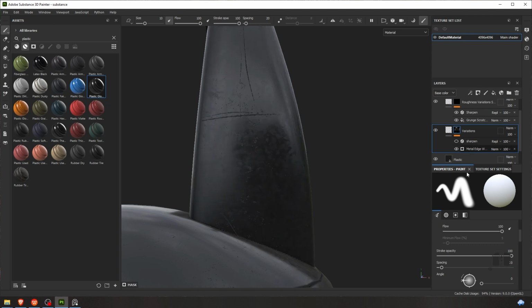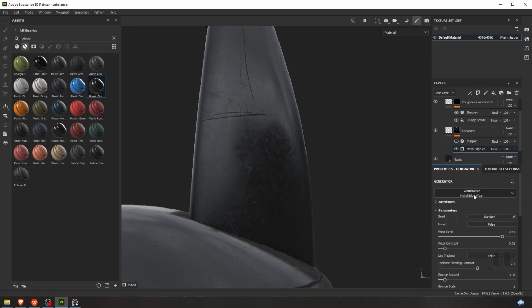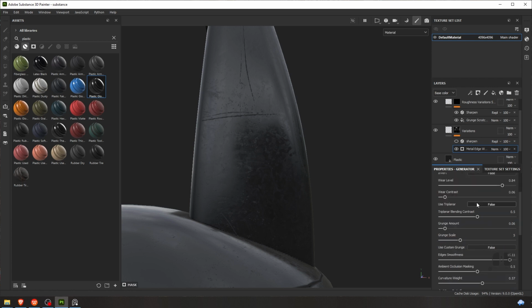So then you found this effect, you click on it, you wait, and boom, here you have all the options related to that effect. And it's pretty self-explanatory. Wear level, you just go ahead and decrease it, see how it's looking. Okay, now it's better. Okay, wear contrast, let's see how this behaves.